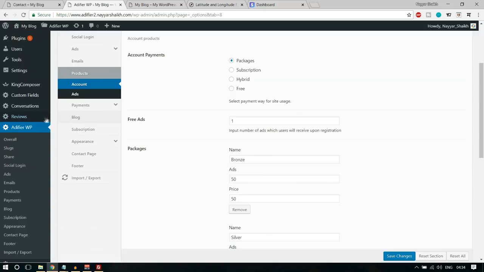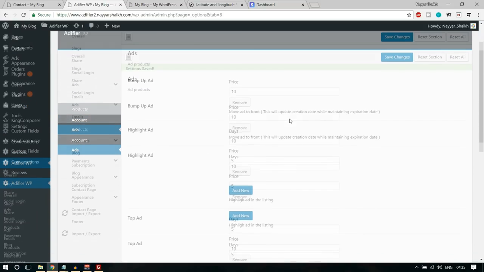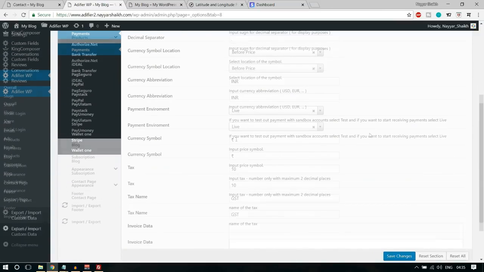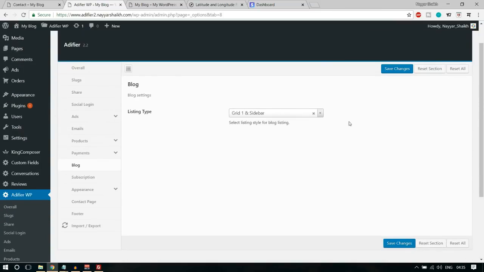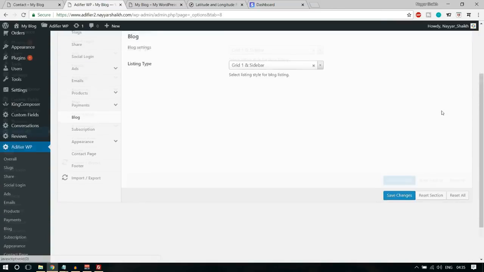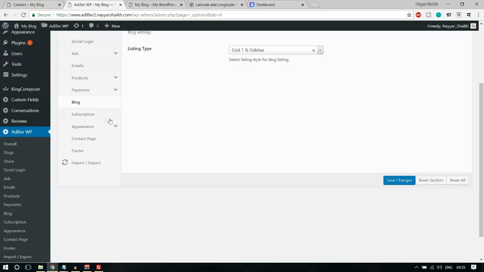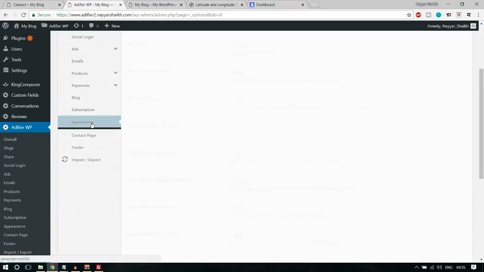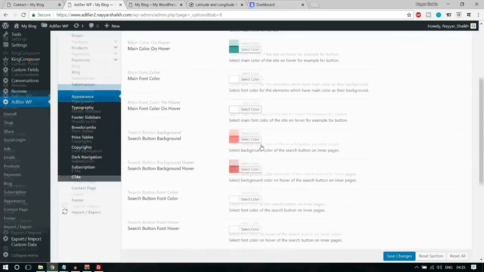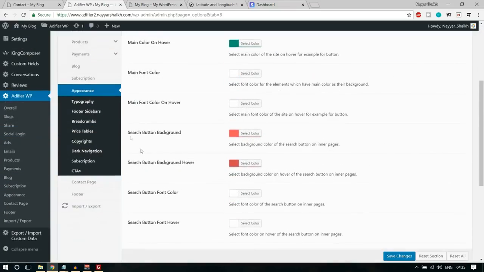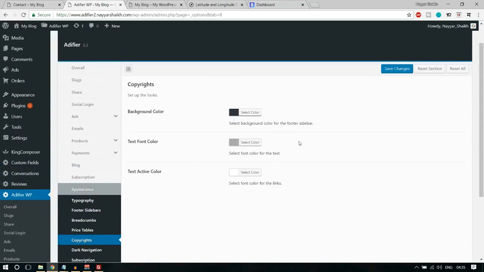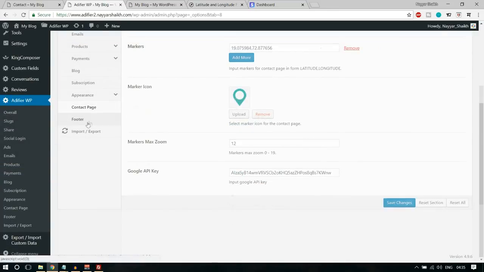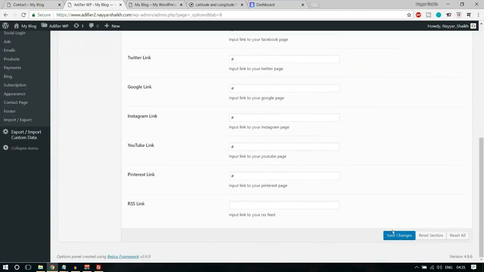Now go to products. We have created the packages. In the ads, we have seen all these options. In the payment also, we have seen all these options. In the blog, you can select the blog style, but not important, we have already done that. Subscription, we have seen API list ID. Appearances is nothing but changing the colors. You can change the main color, like copyright color and all these colors. Then contact page, we have done all the settings. Footer also, we have done all the settings.